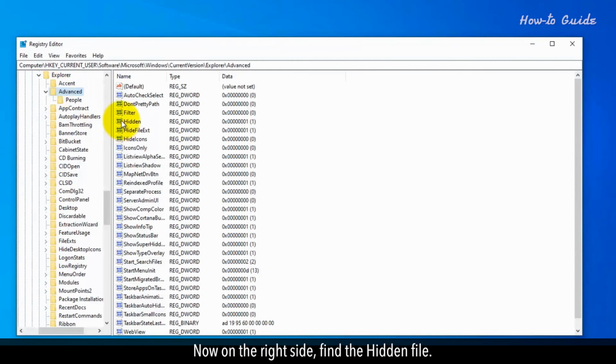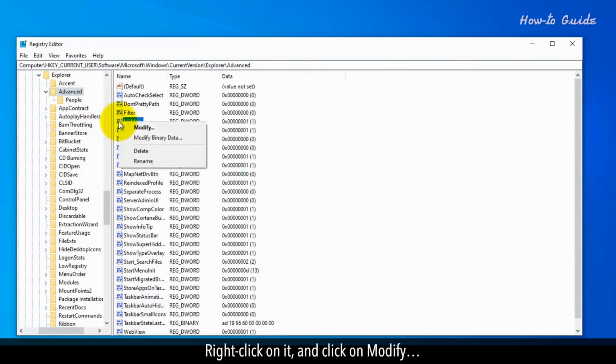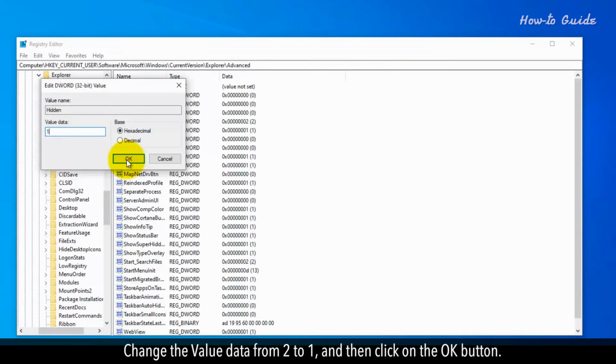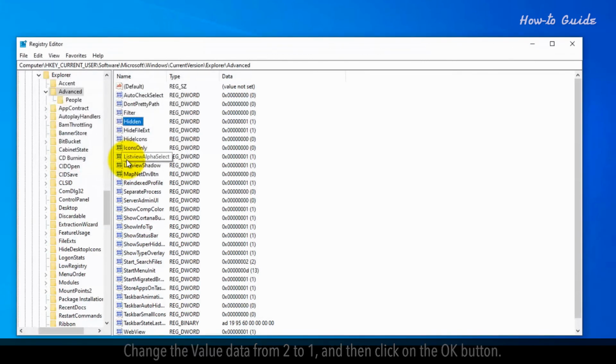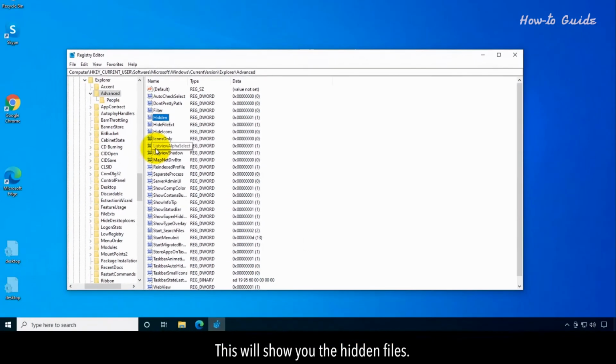Now, on the right side, find the hidden file. Right-click on it and click on Modify. Change the value data from 2 to 1 and then click on the OK button. This will show you the hidden files.